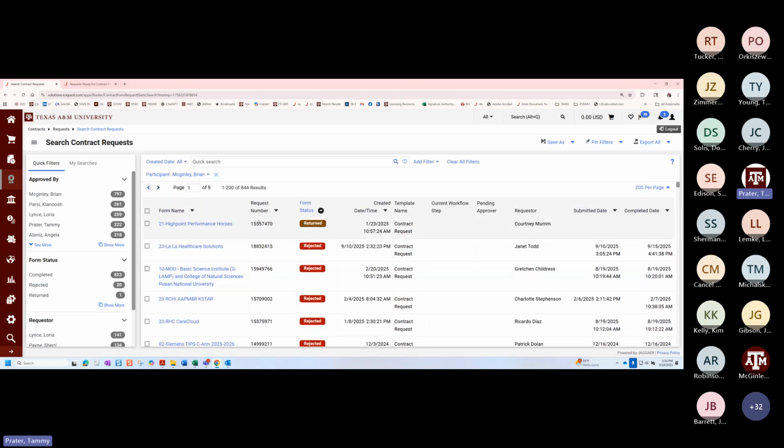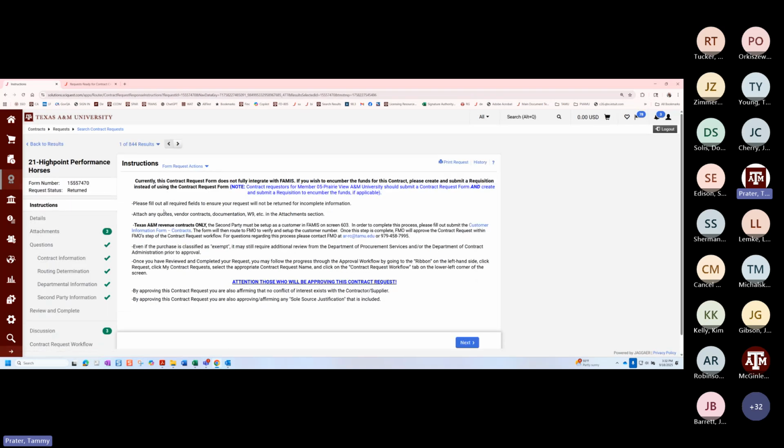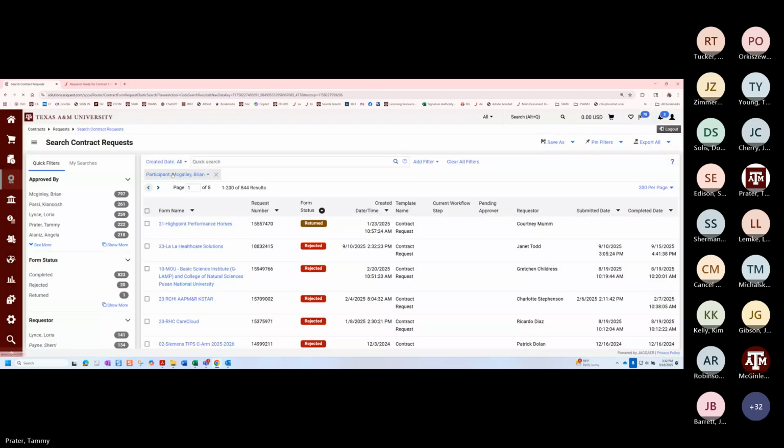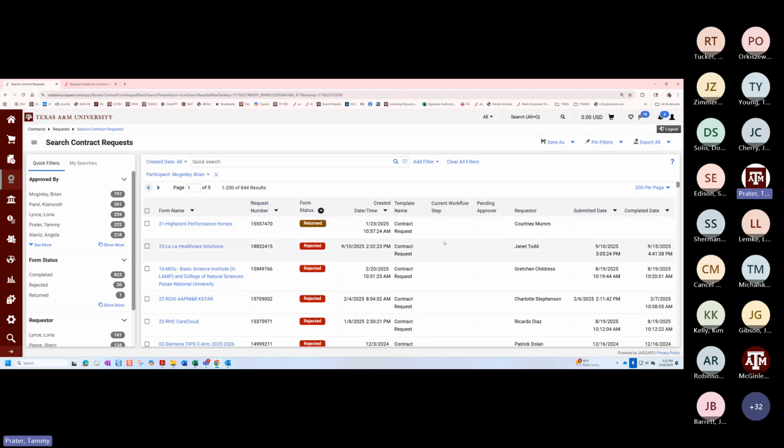And then I didn't mention this, on the contract request, when you create the contract request, it will give you this form number. If you ever call or email and you have a question about a contract request, we're going to ask for that form number to help us search if you know it.